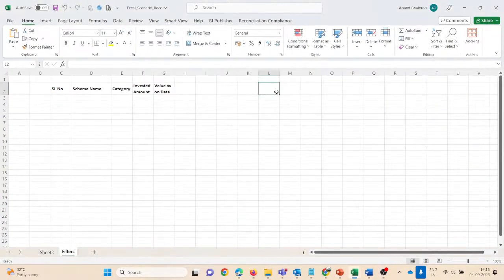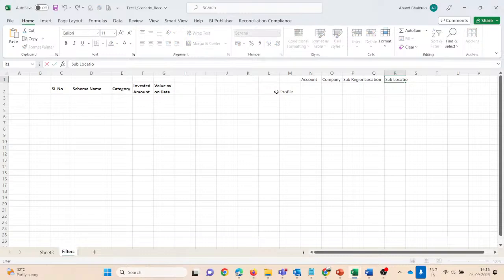So for example, if we have this profile, say it is account, company name, if there is, we can have sub region or location we can add, and so on. Then we have sub location, then we can add cost center.